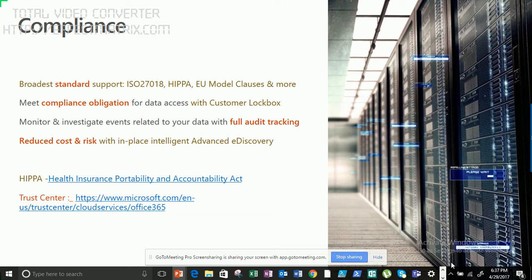There is a link down there which I've given to the Trust Center. It's not just these certificates. There are a lot of certificates which Microsoft has got to make sure that Office 365 is really compliant. Okay.